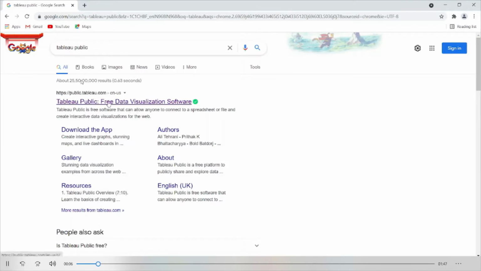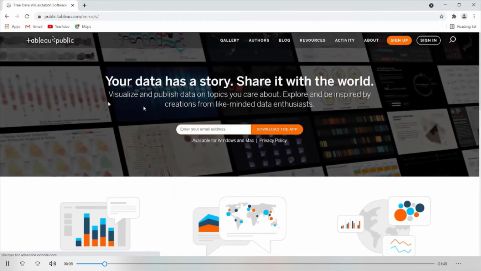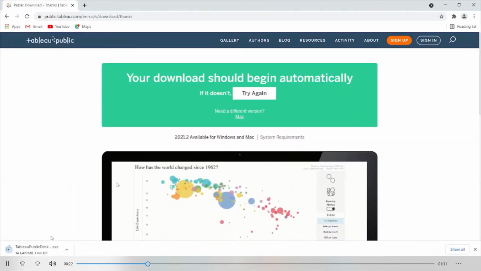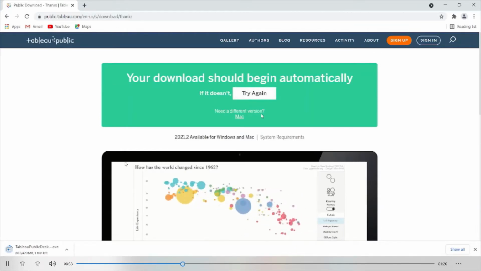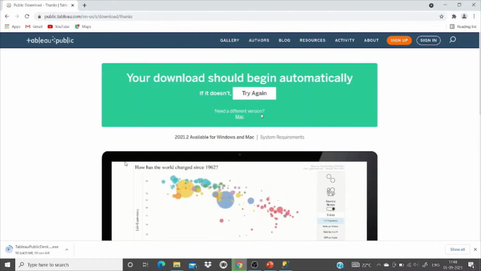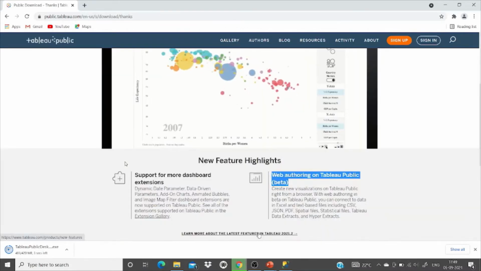Just type Tableau Public. The first link you can just open, free data visualization, and then enter your email address and then download the app. So you have to give your email address. It is available for both Windows as well as Mac. So I just gave my email address and then clicked on download the app. Here it is downloading the Tableau Public free version. Once the download completes, we can go ahead and install the Tableau Public version.